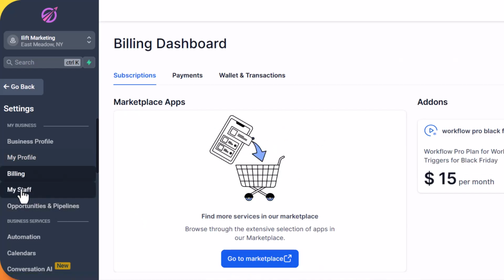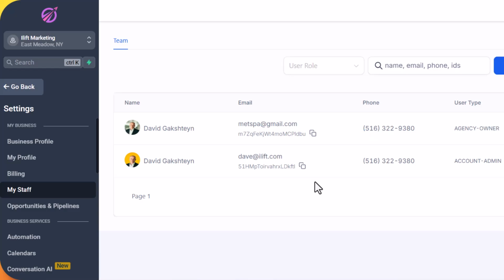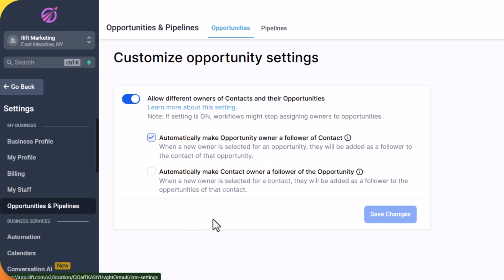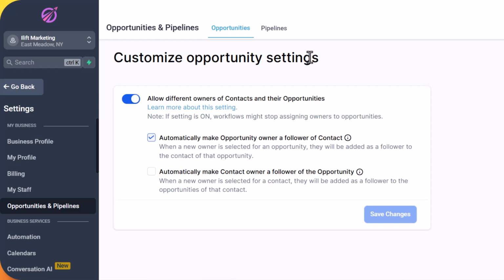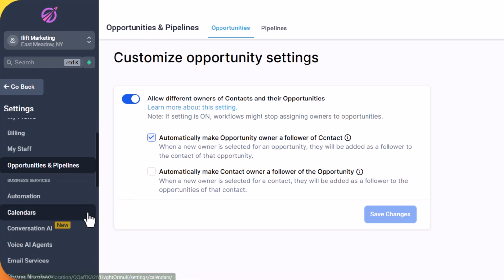Billing, my staff: if you want to give access to your receptionist, your appointment setter, or anybody that you have working, you could create your opportunities right in here. This is where you set up your cold leads, your whole pipeline, just like this. I mean, yours could be different. You could add it and then opportunities, and then somebody fills out a form. You could tag them as a new lead, cold lead, hot lead, and so on and so forth.